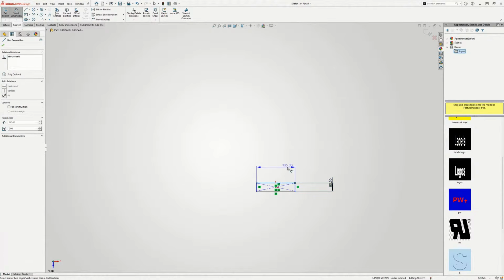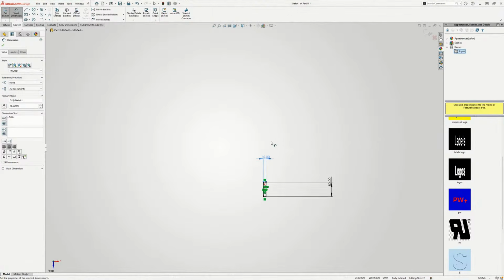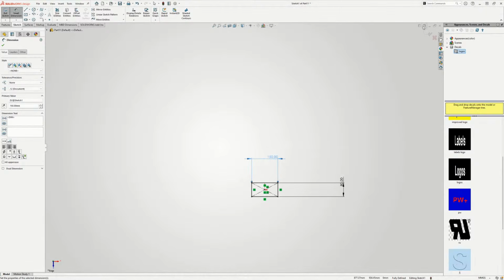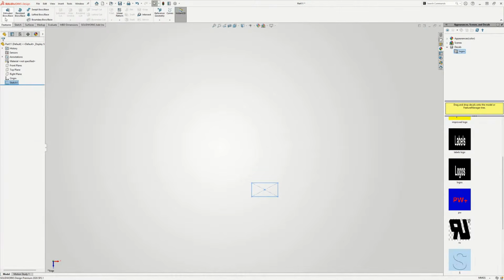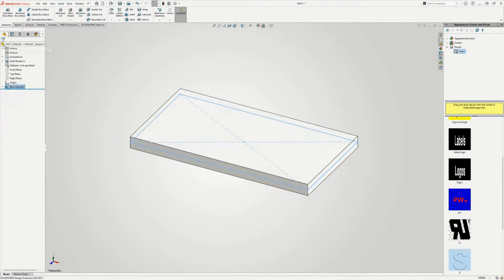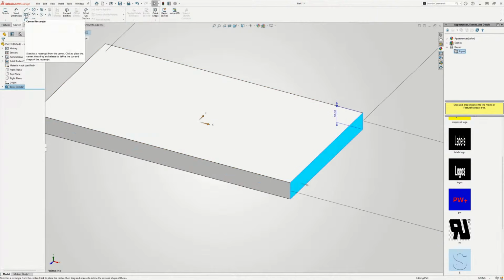I'm just going to have a quick look here at this one. And we want this to be, I don't know, 150, I think. No, not 15, 150. Yeah, there we go. And then just make a quick extrude. There we go. And then we can create ourselves a sketch here.